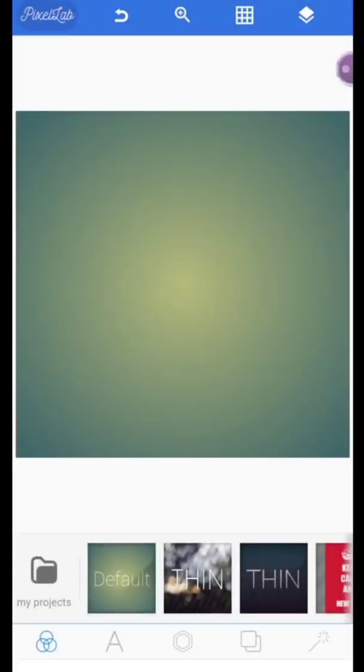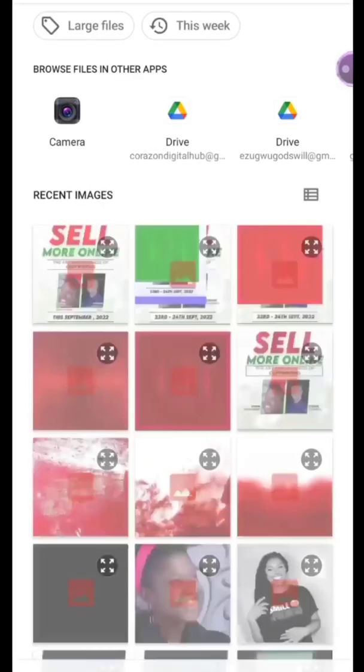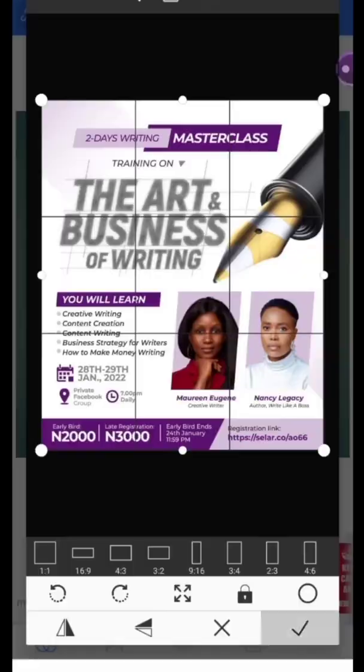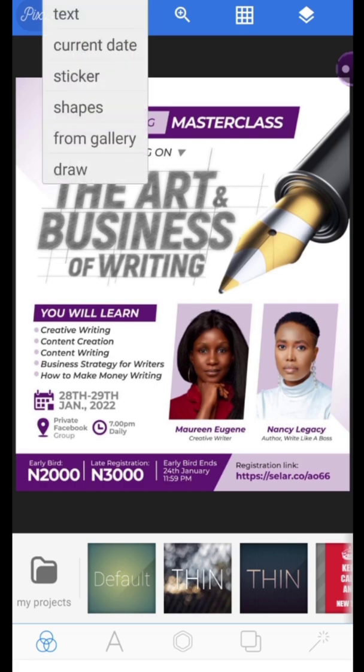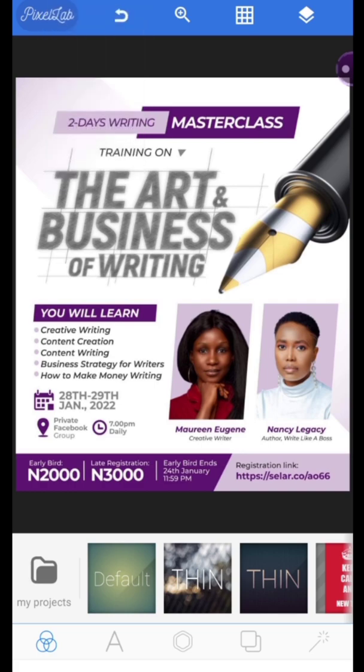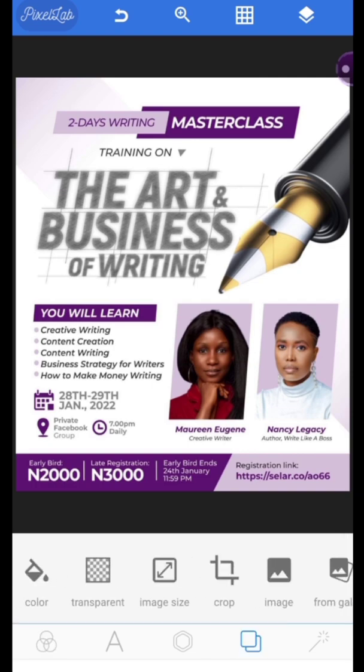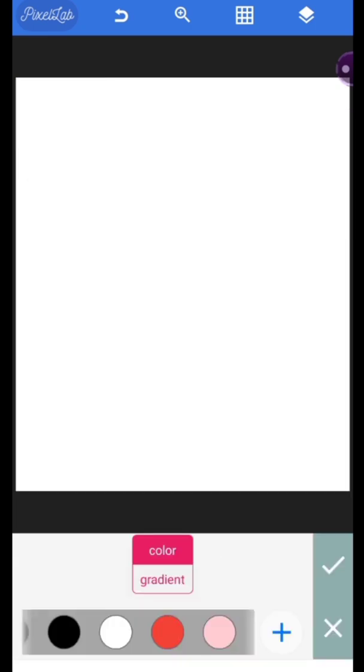So the very first thing I did was to use the image of the work I really want to model. This is the work I want to model. So that's the exact size. I've gotten the exact size. So all I can do now is to change the color. So this is my exact size.